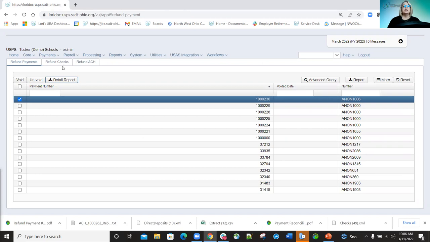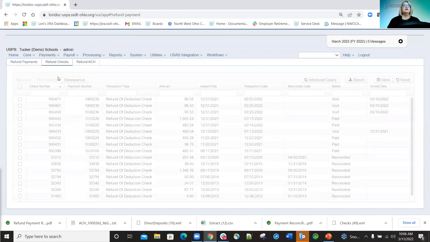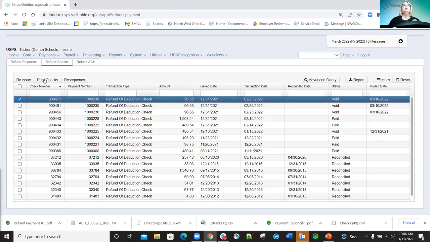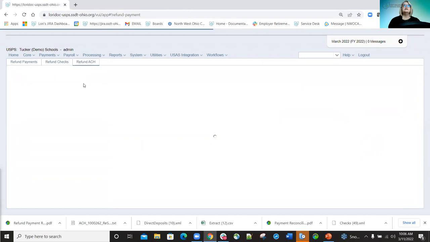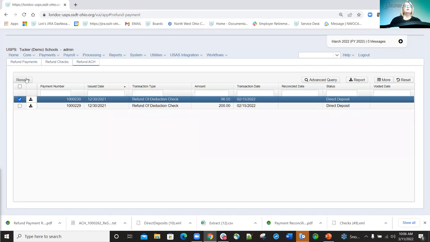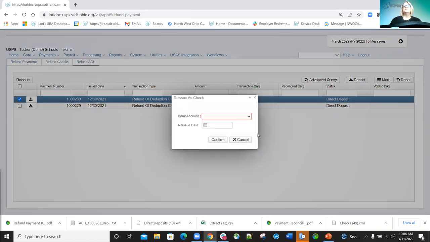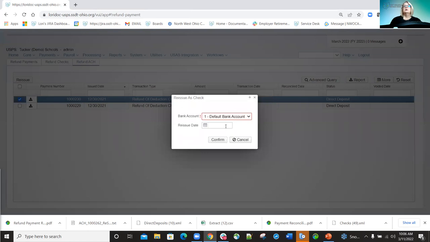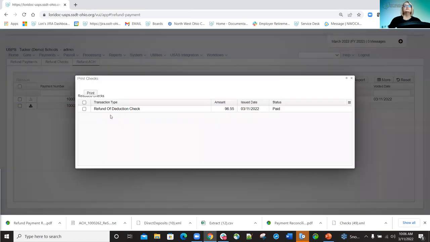We have a refunds checks option. And again, under the checks options, you have the same features: reissue, print, resequence. The refund ACH option, you have the reissue option just like you did under the payroll. So if I did the reissue option and the date, and I confirm, this is going to print.